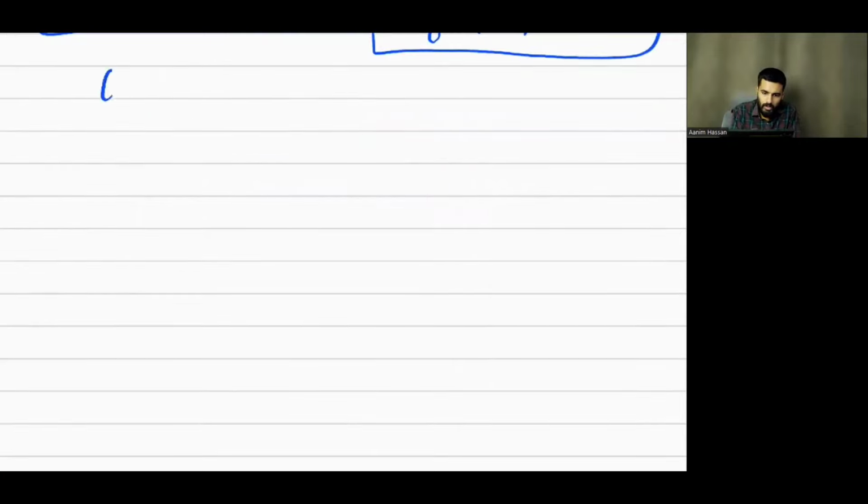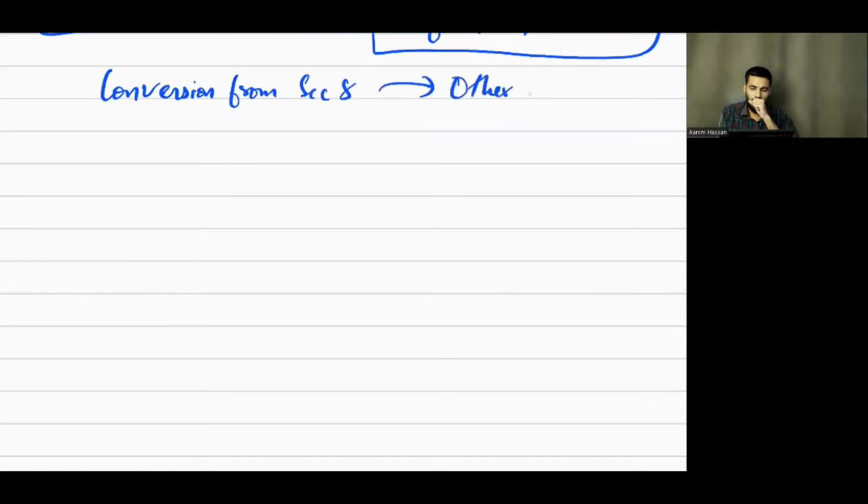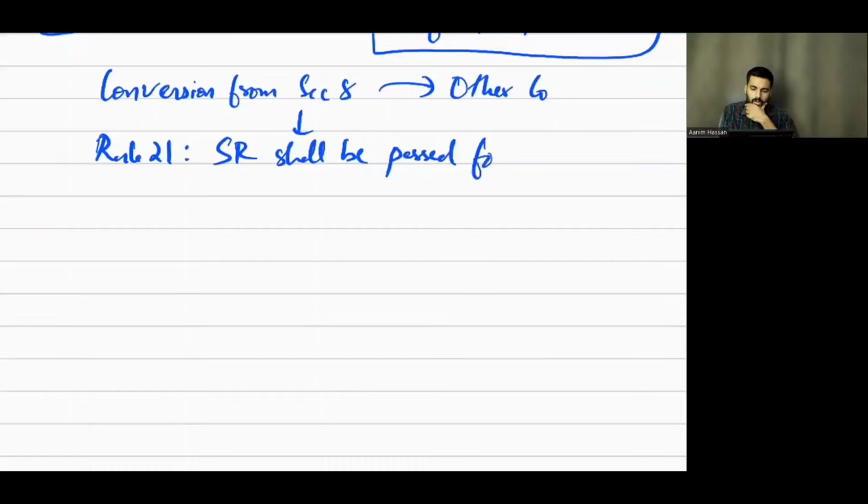Next, conversion from Section 8 company to other company. How will you do this? It's very easy. As per Rule 21, a special resolution shall be passed for the conversion. Then only this will get converted.